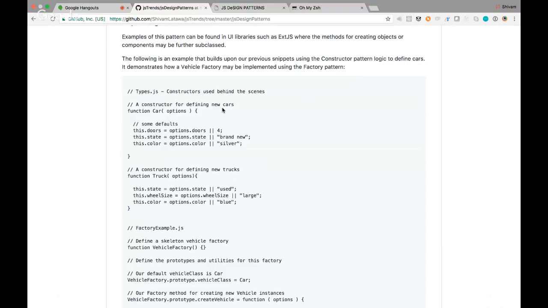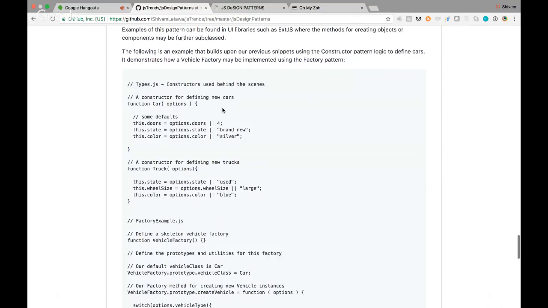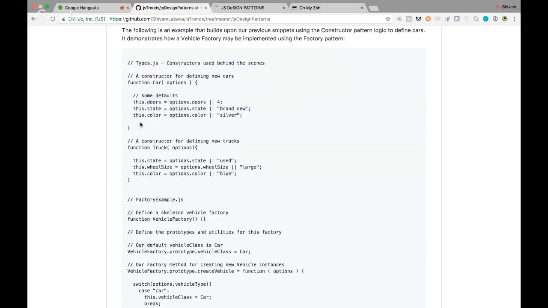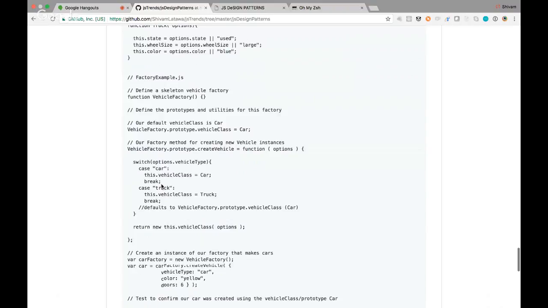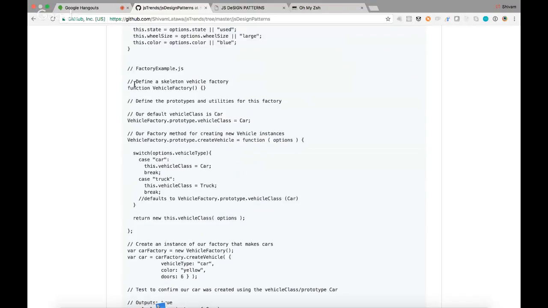Let's see the implementation. I have a function car, which is just a simple constructor, and I have a function truck, which has some properties similar to the car: doors, state, and color. It has state, wheel size, and color. These are basic constructors. And now comes the factory part. We have a function vehicle factory, which is just a skeleton, an empty representation of this. And the next line is VehicleFactory.prototype.vehicleClass = Car.